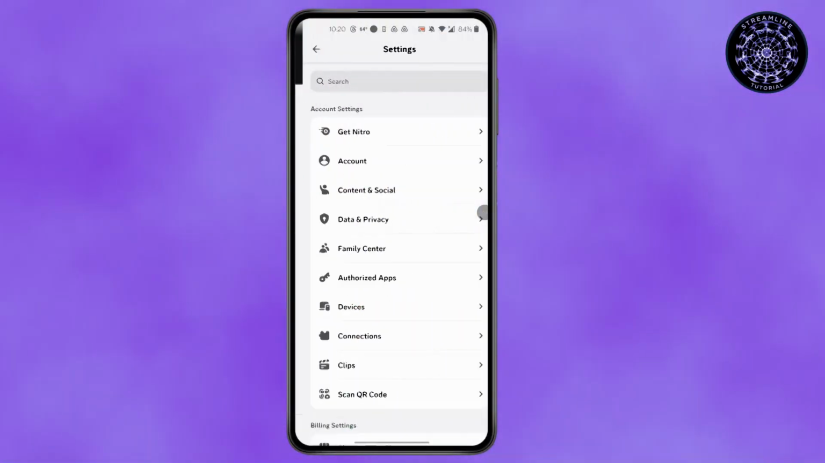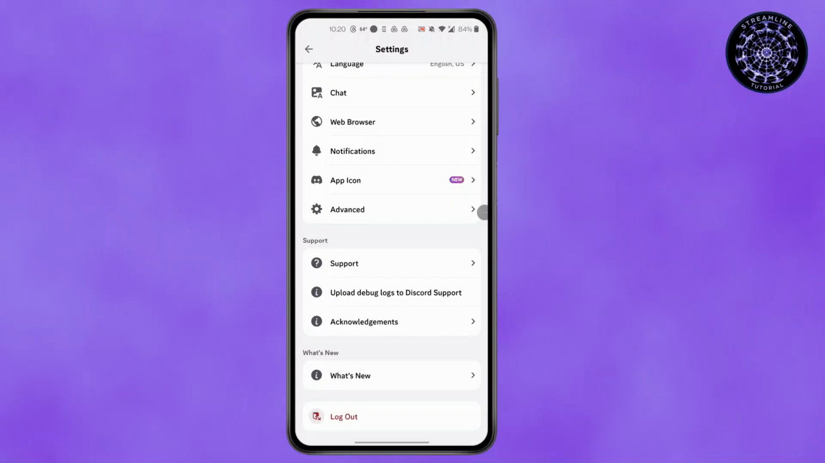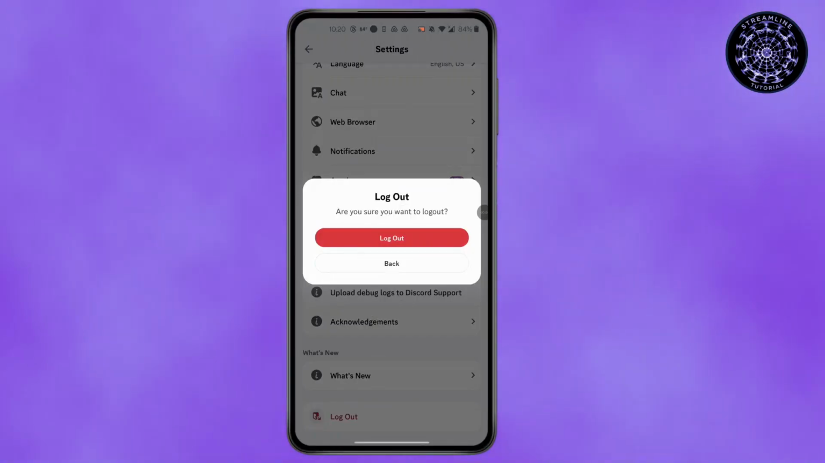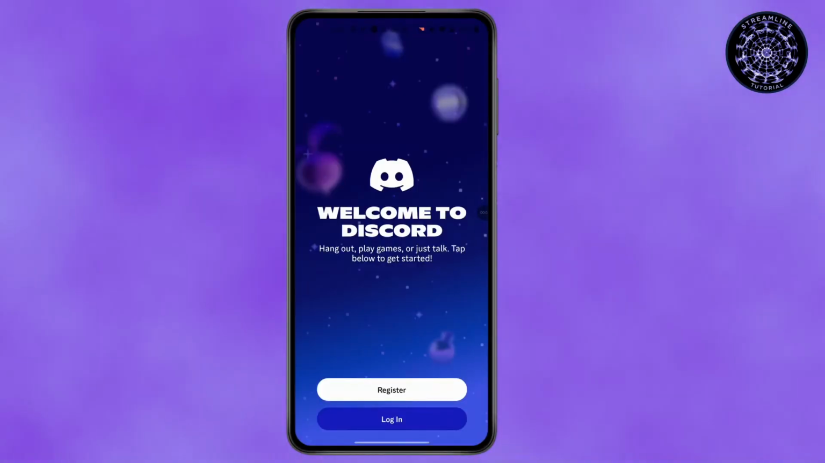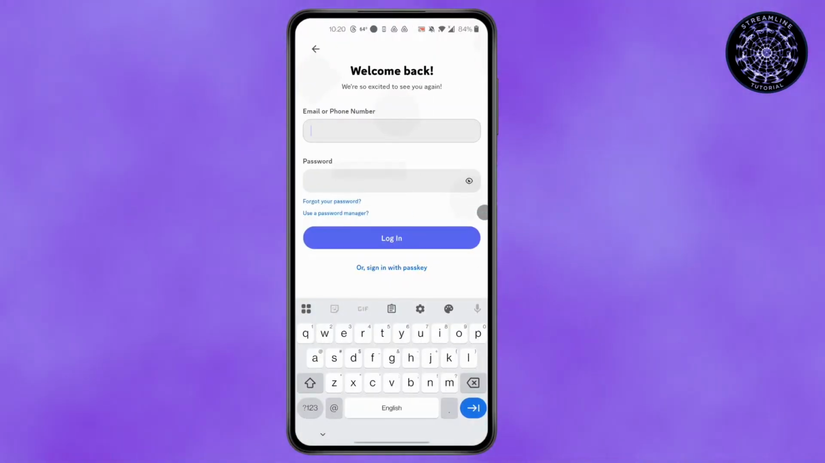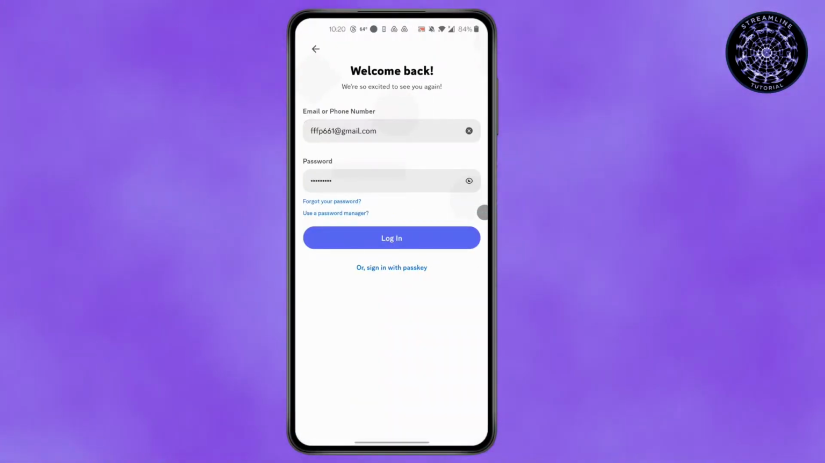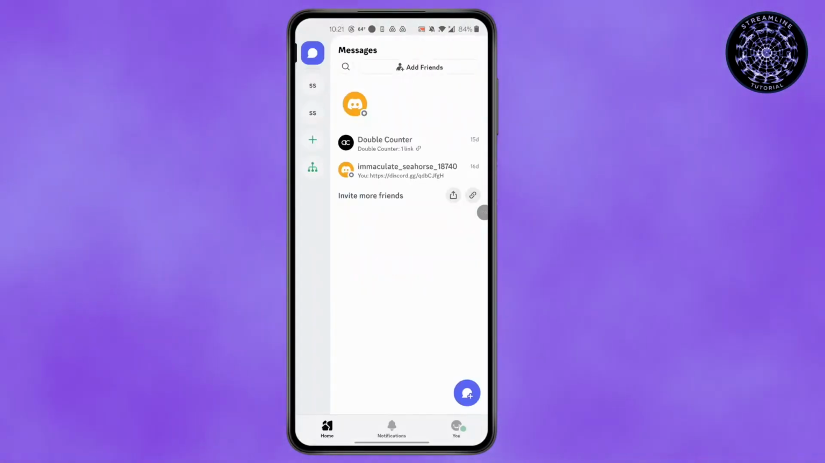There is no one way to simply switch, so in here scroll down and click on Log Out. Then press on Log Out again. You will be logged out. After that, press on Log In at the bottom. Now add your email or phone number and password. Then press on Login at the bottom and you will be logged into another account.